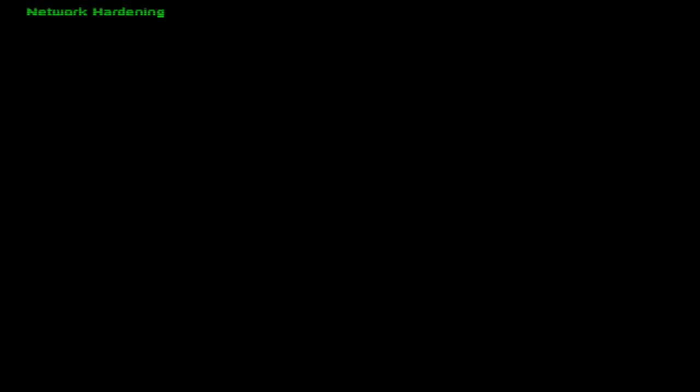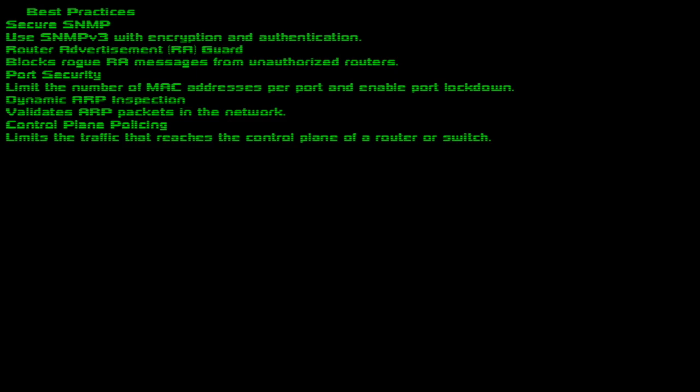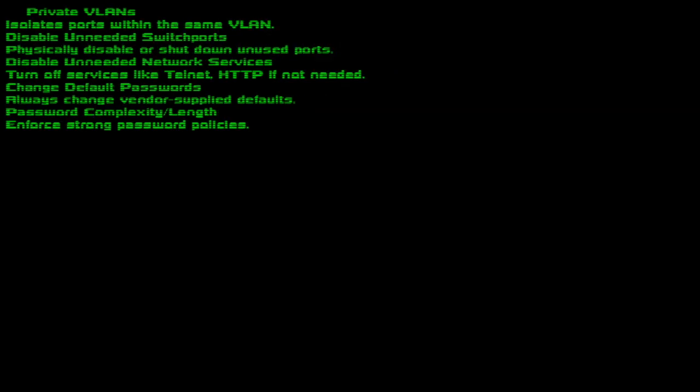Network hardening best practices. Secure SNMP. Private VLANs isolate ports within the same VLAN. Disable unneeded switch ports: physically disable or shut down unused ports. Disable unneeded network services: turn off services like Telnet and HTTP if not needed. Change default passwords: always change vendor-supplied defaults. Password complexity and length: enforce strong password policies.